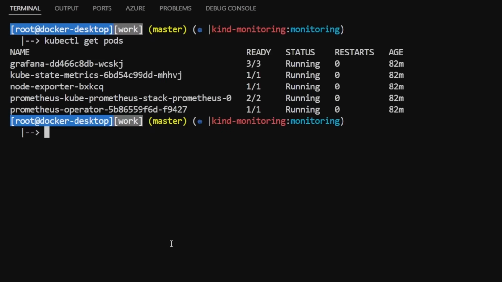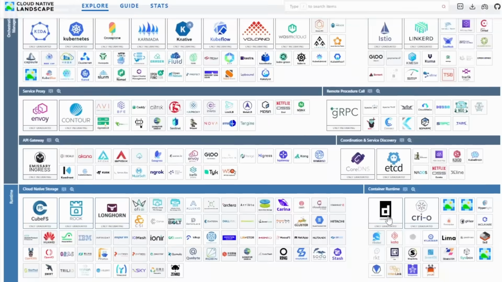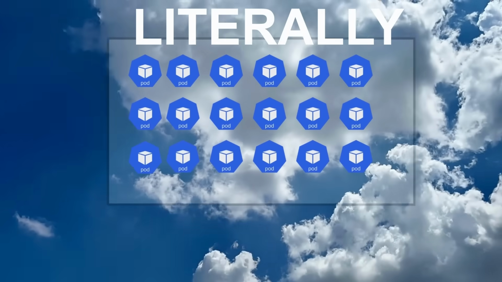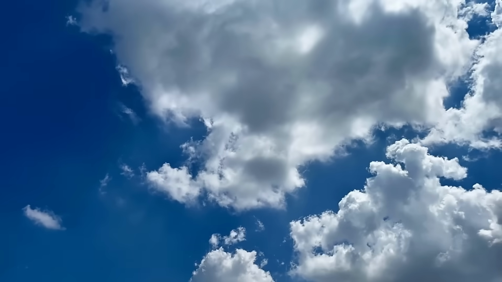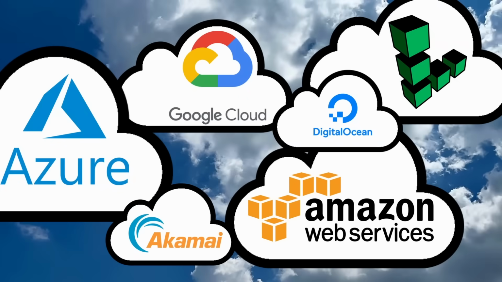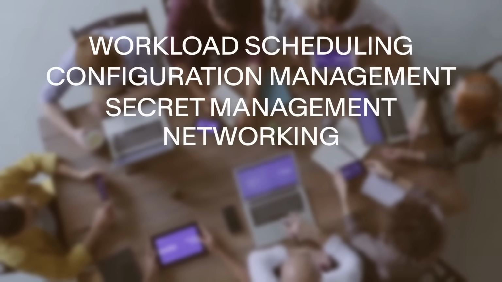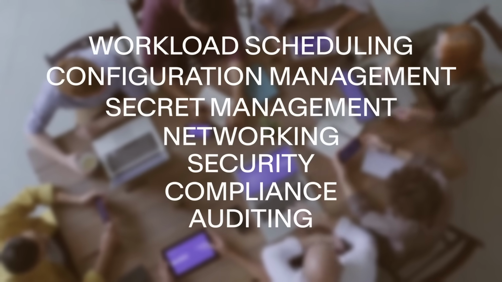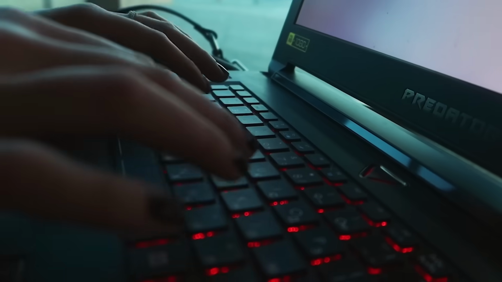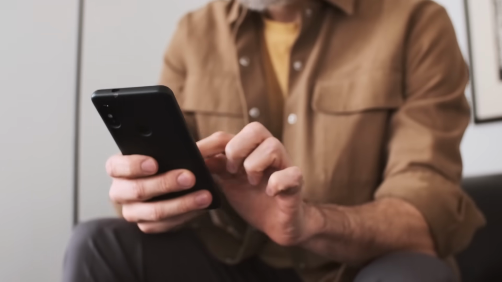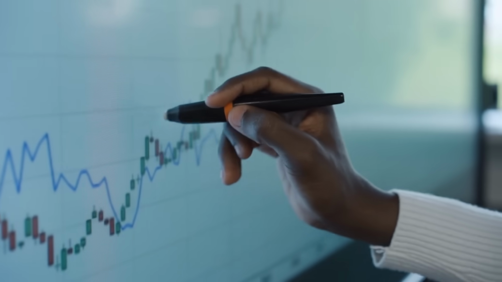Kubernetes and containers, these aren't just buzzwords. They're incredibly powerful technologies giving you the flexibility to run your applications literally anywhere, whether it's on-premise, in the cloud, or even across multiple cloud providers. The benefits of container orchestration are huge. We're talking about seamless workload scheduling, streamlined configuration, secure secret management, advanced networking, robust security, compliance, auditing, and intelligent traffic management. When all of this is used correctly, it can help you run your workloads at massive scale and accelerate development and get you to market faster.